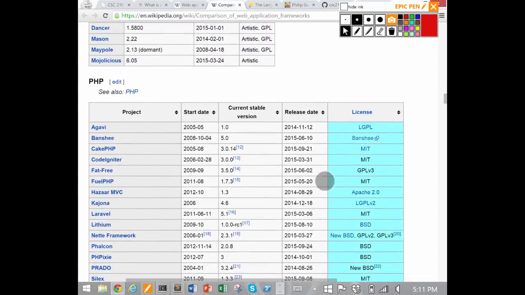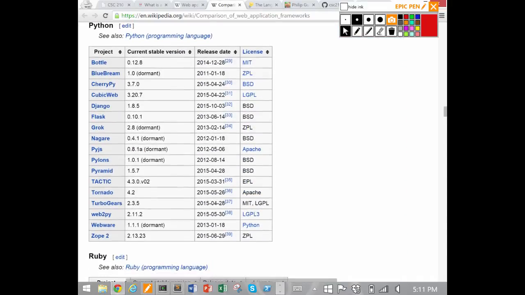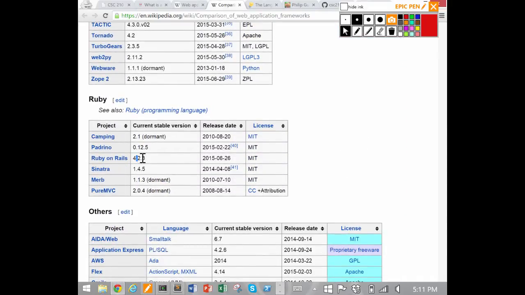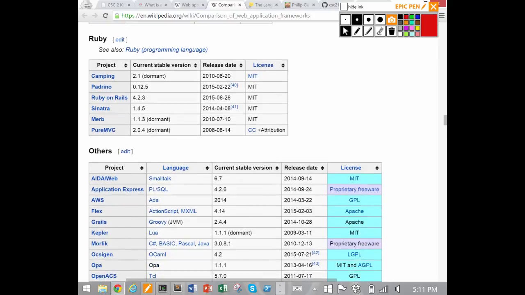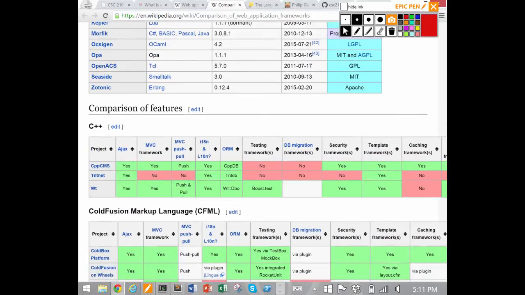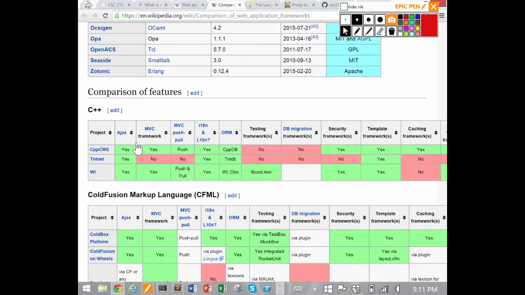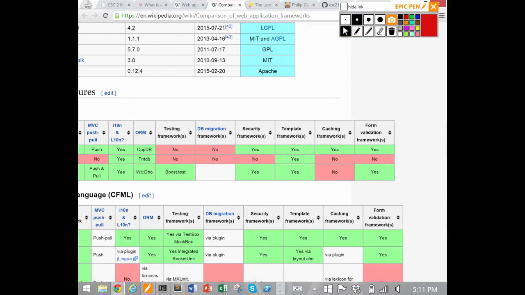Scala, Perl, PHP has a bunch. Python has a bunch. Ruby has a few. So Ruby on Rails is a really popular Ruby one for those who've used it, and then other languages. So here's the feature table right here, right? So there's things like Ajax support, model view controller, object relational mapping. You don't need to know any of these details, but testing, security, template, caching, whatever.